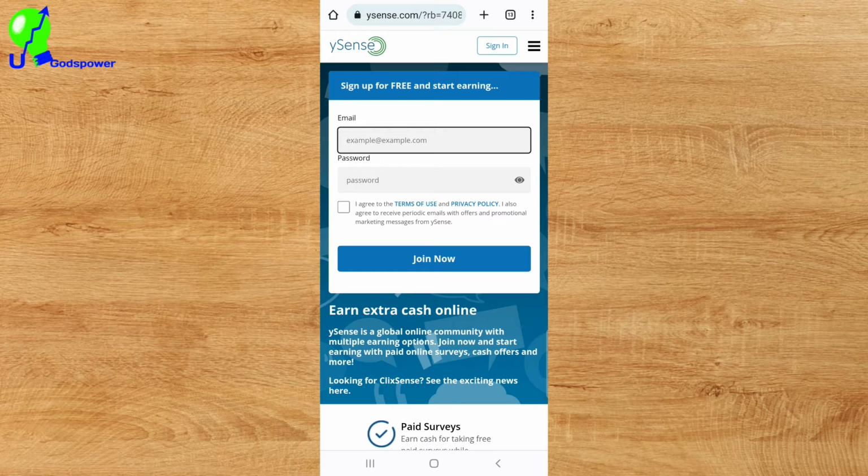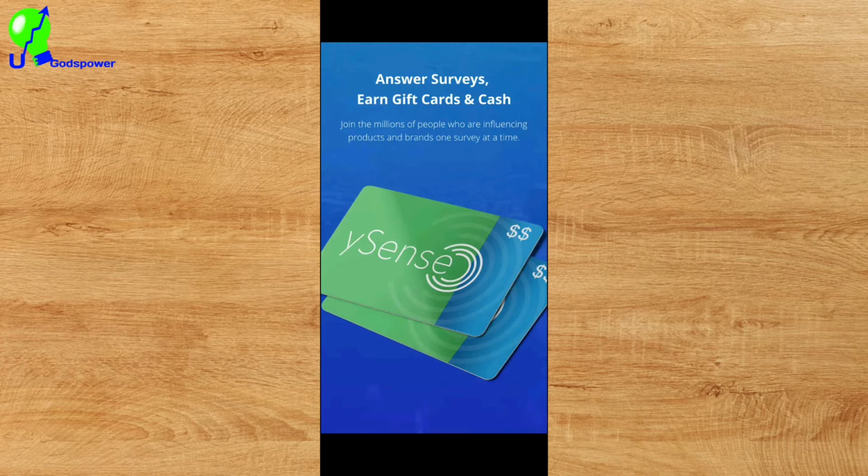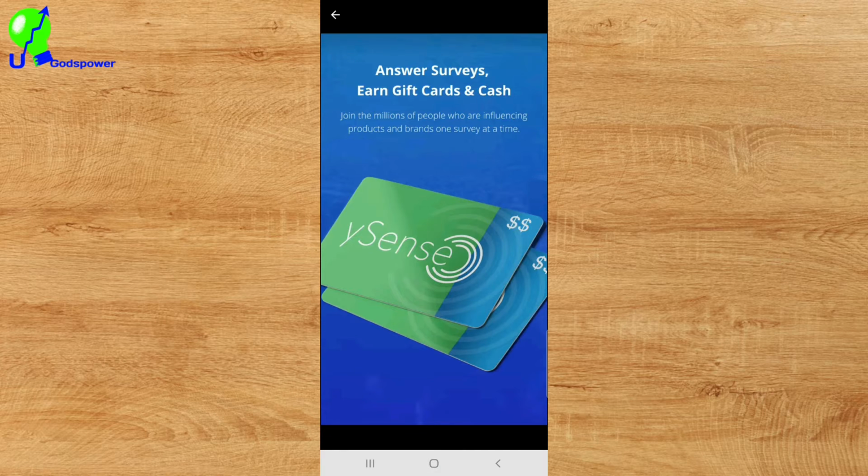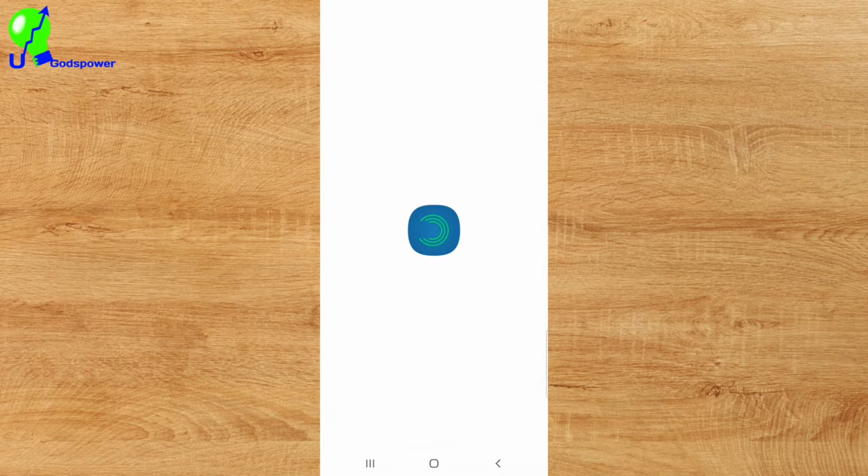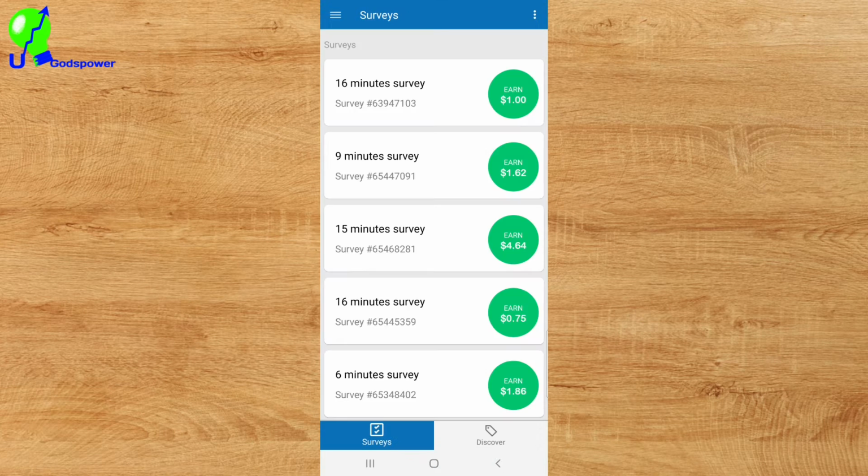So let me show you around this application. It was on the web that I showed you how you can register. I will open this. I will click on open. So I'm logging into my own account now.